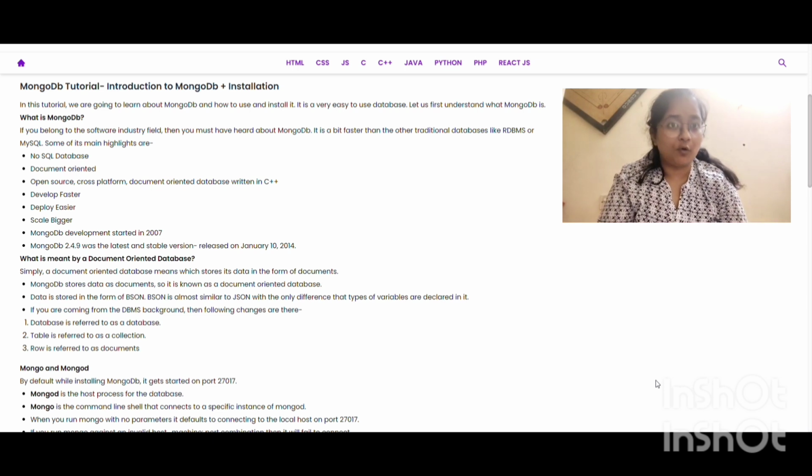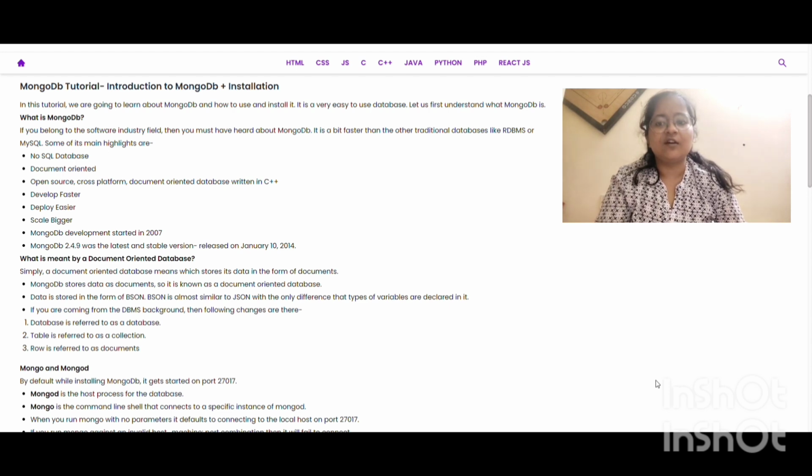Now we learn about the MongoDB tutorial. So what is MongoDB? It belongs to the software industry field, and we must have heard about MongoDB. It's a bit faster than other traditional databases like RDBMS and MySQL. The main highlights are: it is a NoSQL database. It is a document-oriented, open source, cross-platform database written in C++.